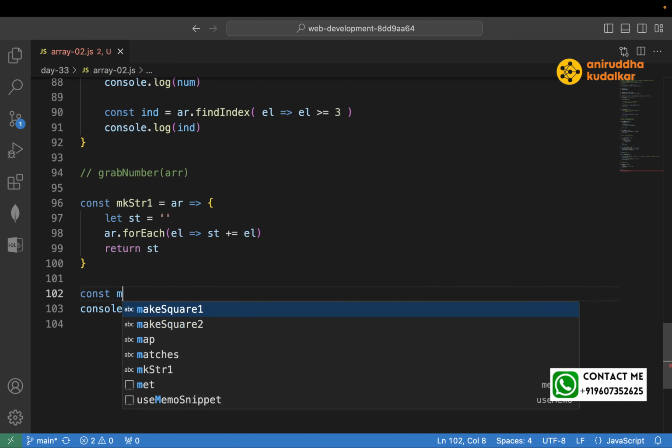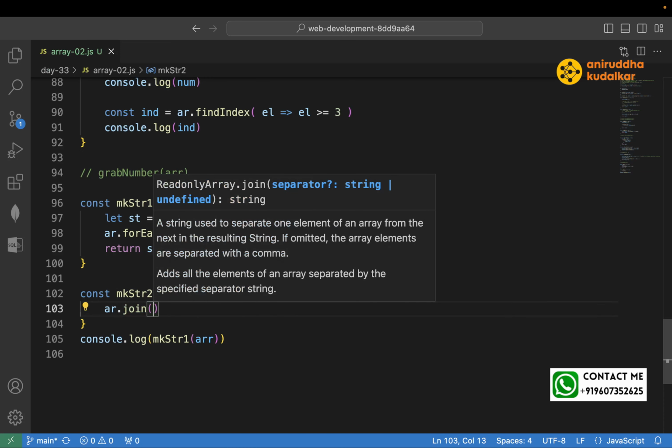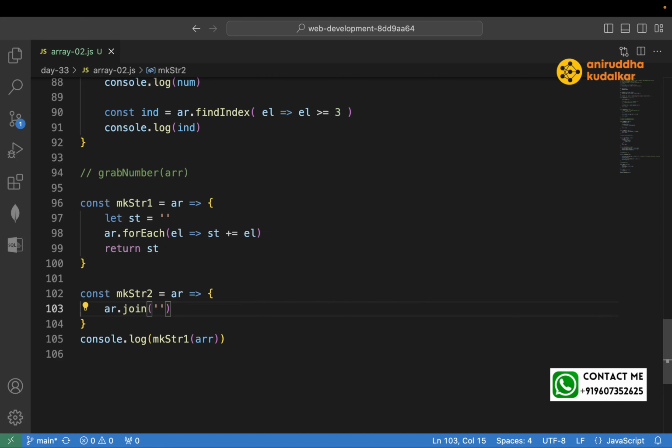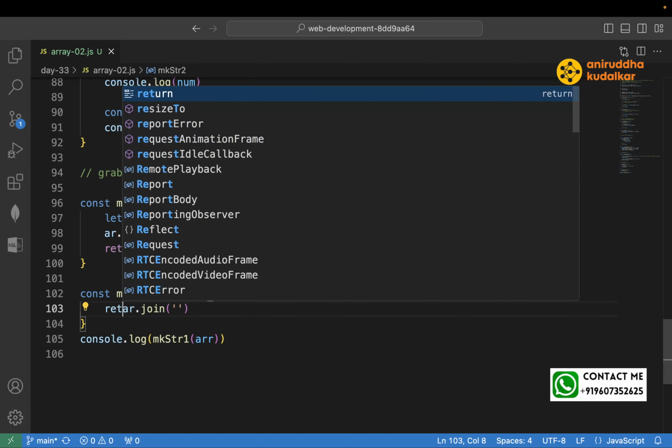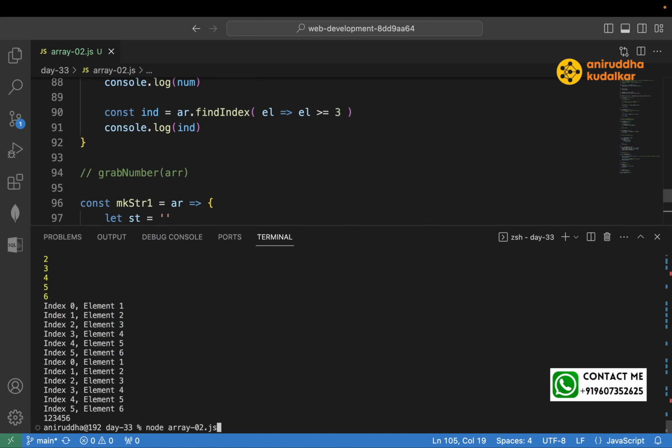Const mkstr2 is equal to this array, ar dot join, separator. We don't need to have any separator, just keep undefined or empty. So join each and every element by this separator. Return. Here, if I say mkstr2, it will create a string.